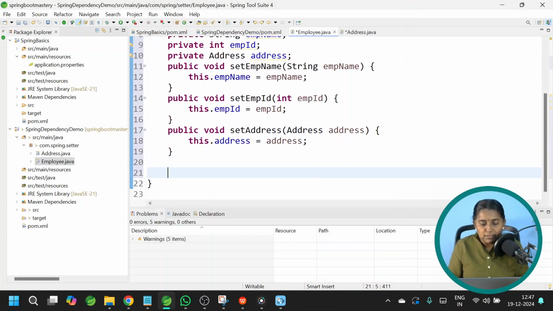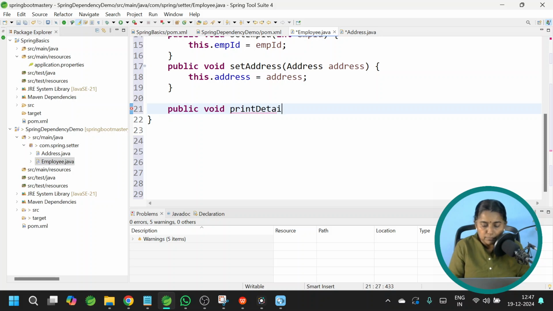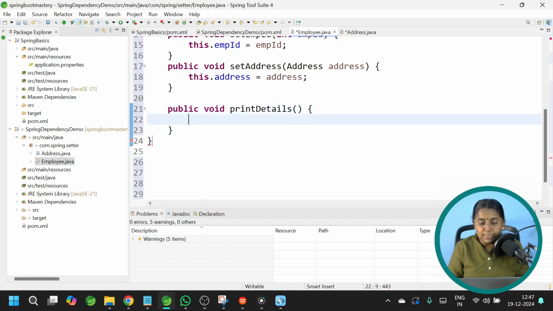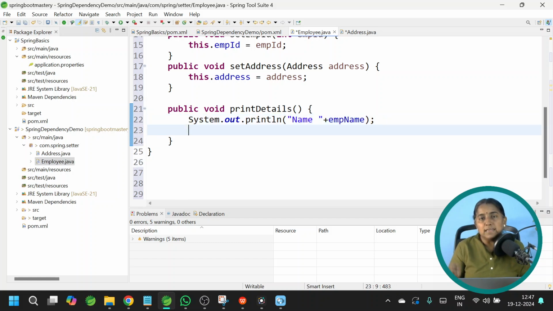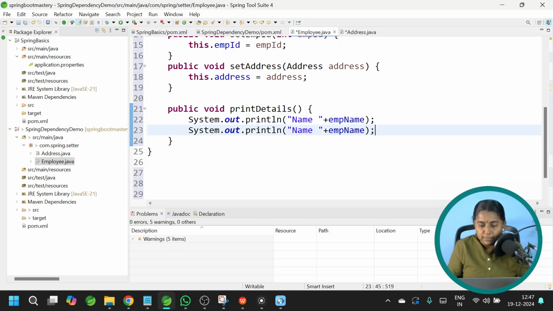Now, together with this, let me also add one more method in this class. Public void print details, where I want to print the details of the employee. First, let me start with the name plus emp name. If you are using this outside, then you need the getter method to retrieve the name. I am printing it over here, so directly I am calling it. Next is employee ID, emp ID.